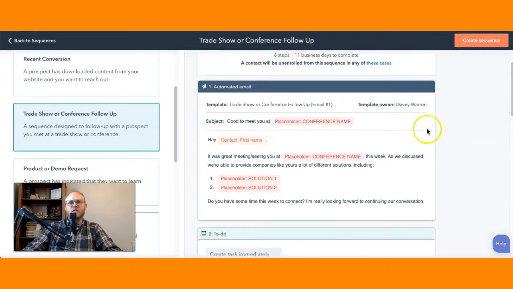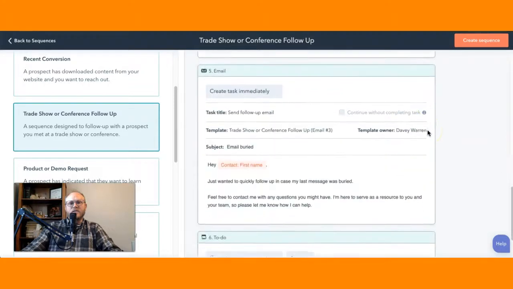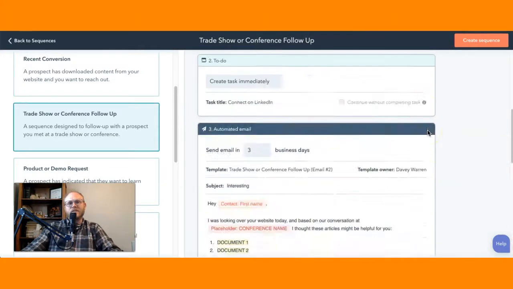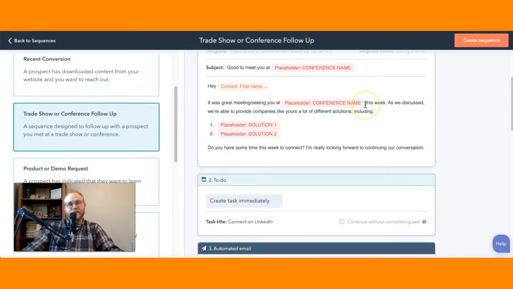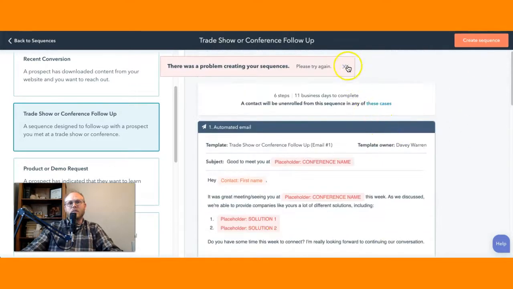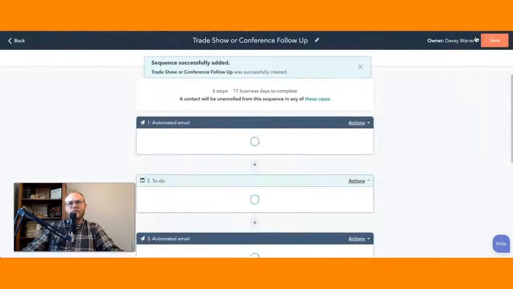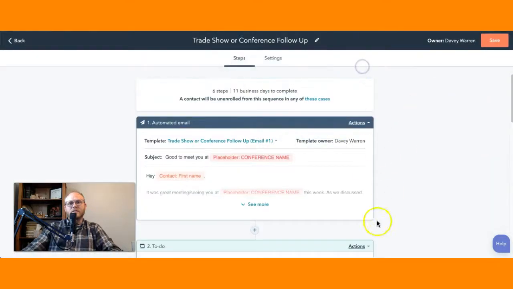You do get a preview here of what is in there. So if you don't know what to say, this gives you a little template. Say, maybe you should say, hey, it was great meeting you at the conference. As we discussed, here's some things that we can do. Love to connect. We're going to create that sequence. Oh, we had a problem. There we go. All right.